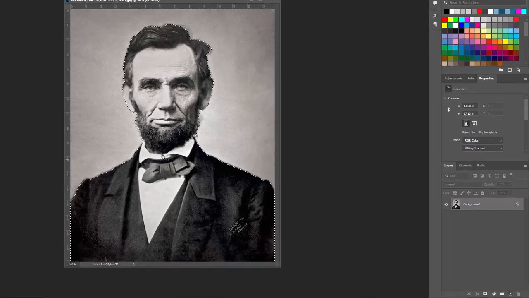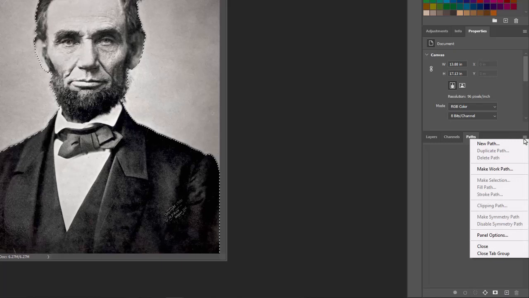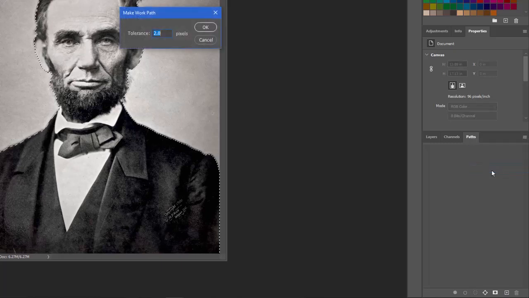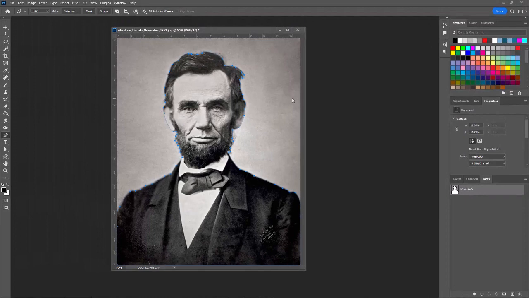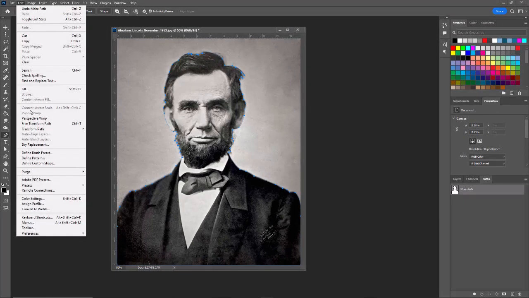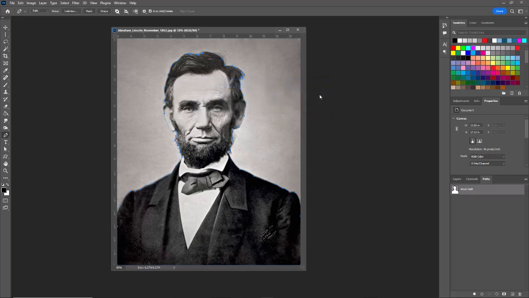What I'm going to do with that selection now made is go to the Paths menu and say Make Working Path. That's going to come from our selection. We'll do the tolerance at 2.0. And now we have our path, much as if we'd done it with the pen tool. And we can go to the Edit menu and choose Define Custom Shape. And I'll just name this one Lincoln. I'm going to go ahead and hide that out of the way.